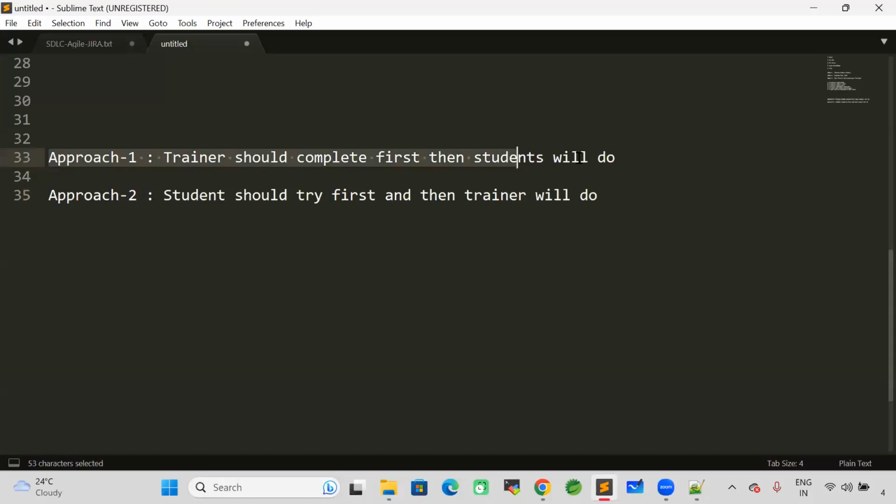If you go for approach one, will you become a good programmer or not? If you go for approach one, you cannot become a good programmer. Why? Because your creativity will not come into the picture. If I do the coding first, you will see my analysis and my code, then your creativity will not come into the picture. You will just complete the course if you go for approach one. In approach one, the course will be completed, but getting the job is difficult and surviving in the job is also difficult.